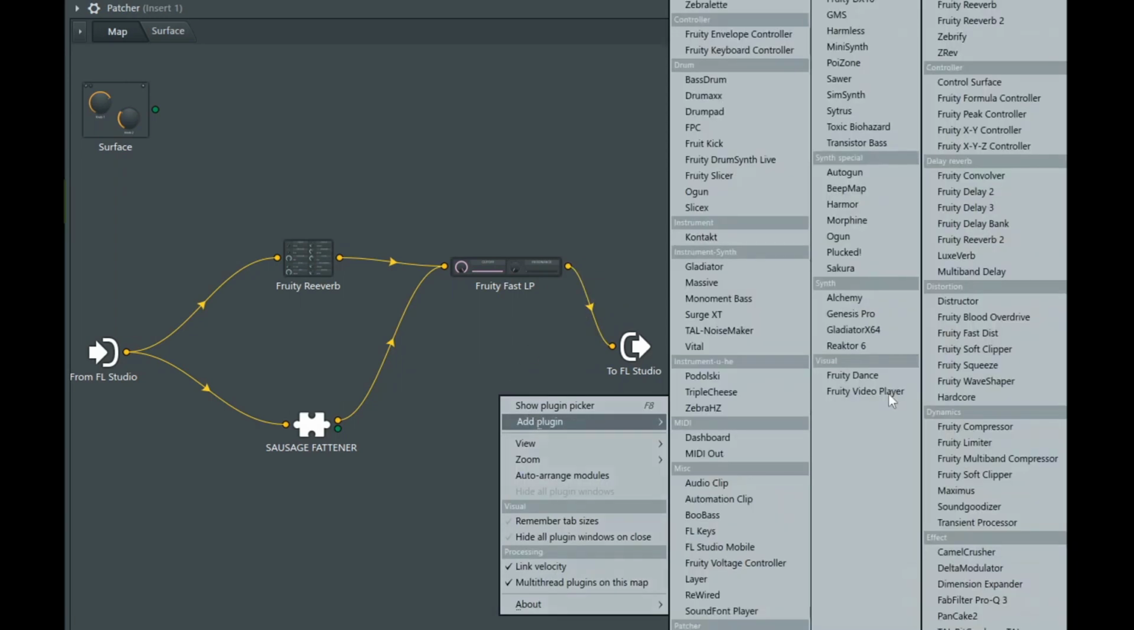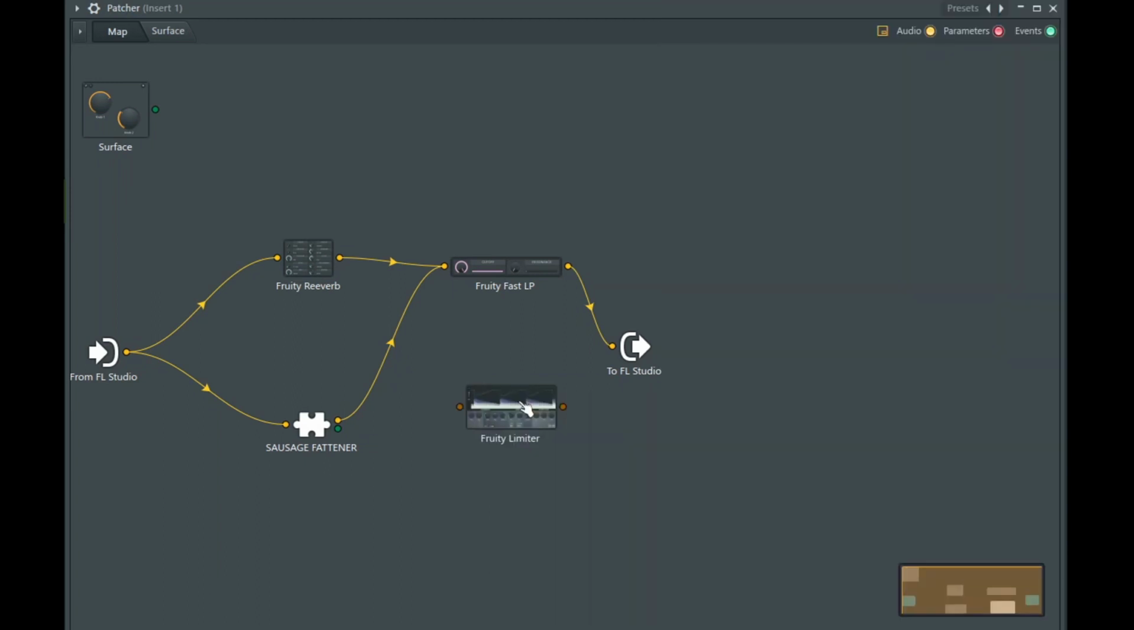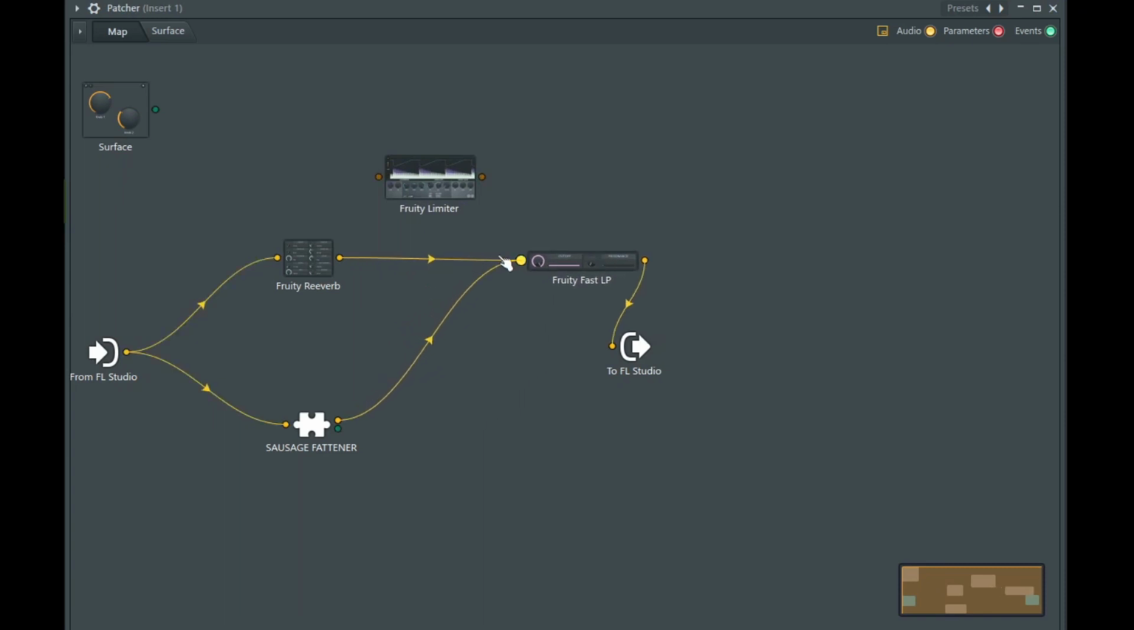Let's go ahead and add something like Fruity Limiter. I would like to sidechain the reverb. I'm going to put the reverb up here. I'm going to drag this. And what I'm gonna do is I'm going to take the output of Fruity Reverb and plug it right into Fruity Limiter. Now just the wetness is going to Fruity Limiter. And I'm gonna go ahead and send this output to Fast LP, which again is going to the final destination.